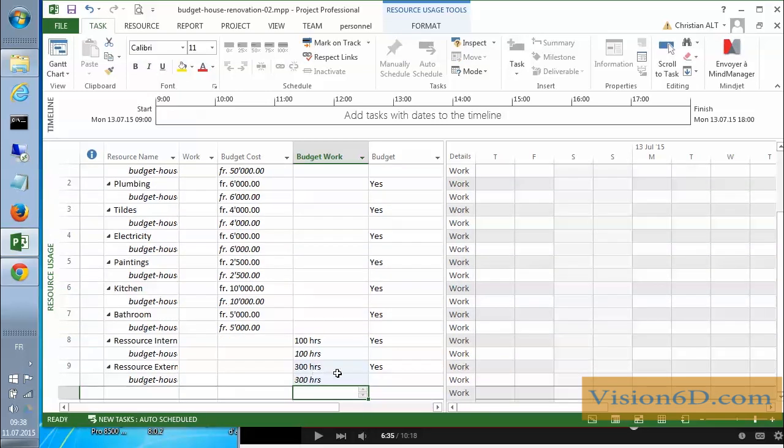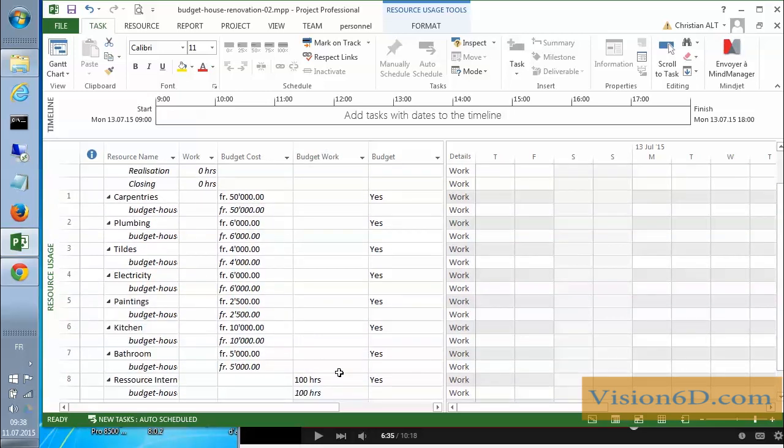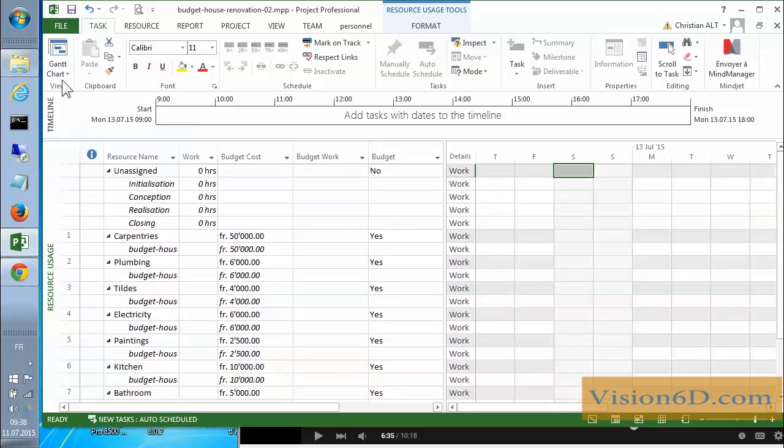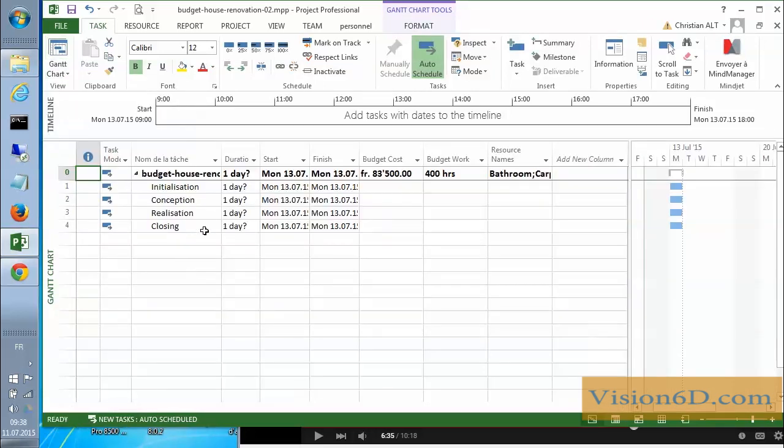With that done, I'm almost done. I will go back now to the Gantt chart and see what happened there. And you see that this is how it will appear. We have a budget in this project where we have 83,500 for the costs, and we have an additional 400 hours of work as a budget. The budget work is then 400 hours.